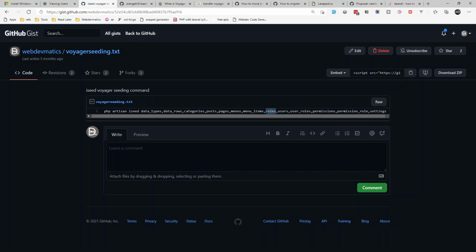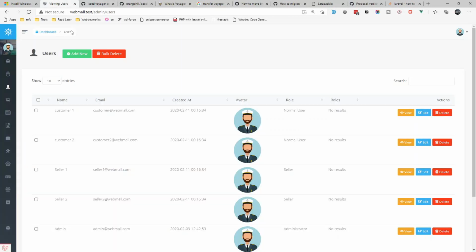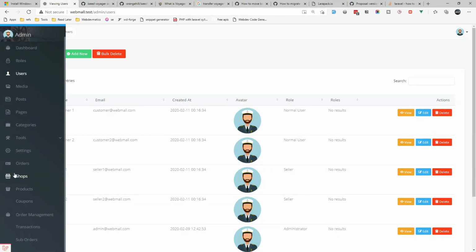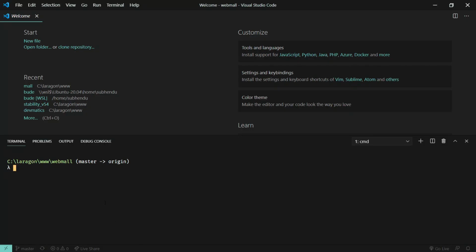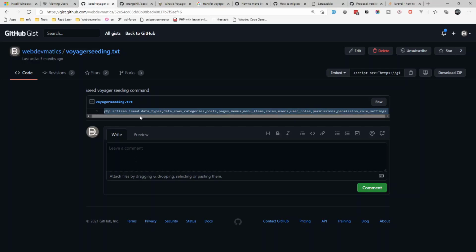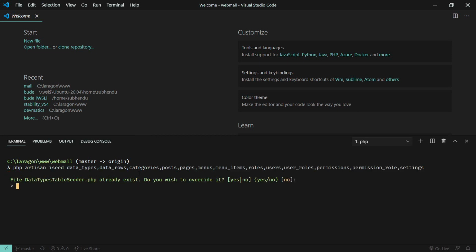So each time we make any changes in our admin panel, to sync that or share those settings by generating seeder files, we have to go to the terminal and execute this script, like so. It will ask, if these seeders are already available, whether you want to overwrite or not. This will take some time according to the volume of data.